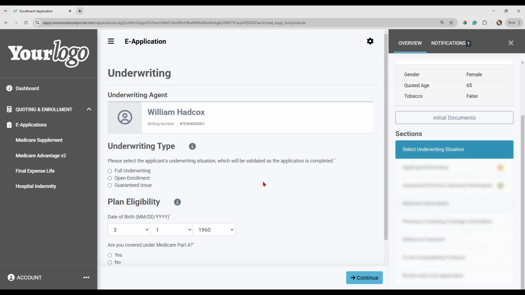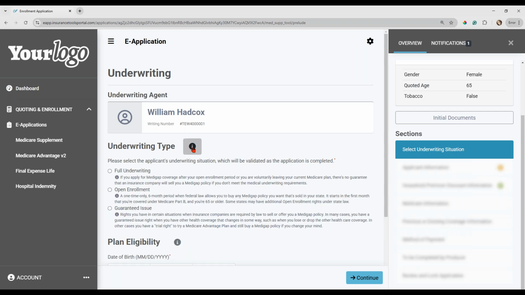Now, depending on the underwriting type that you select, you'll end up getting certain sections on the far right-hand side that you will go through and complete. Those are grayed out until we select the proper underwriting type. If I click on the I icon, that gives us a full description of what it means to be fully underwritten, open enrollment, or guarantee issue. In this example, I am going to do an open enrollment, but we'll get into another application after this one and show you the fully underwritten components of the platform too.